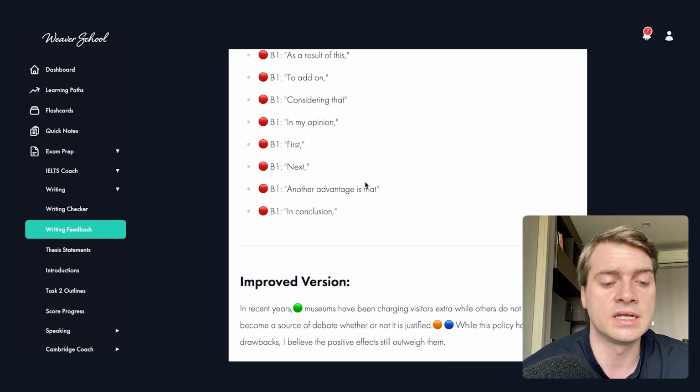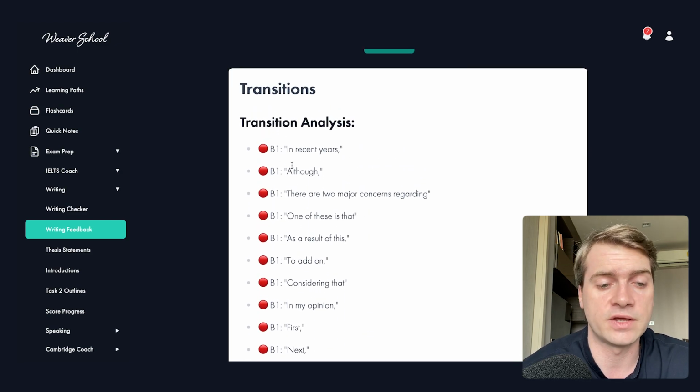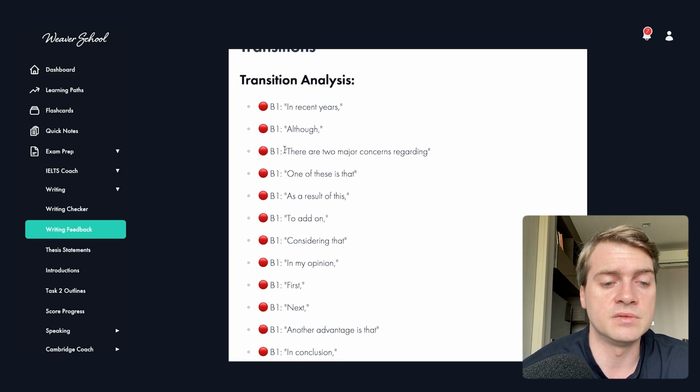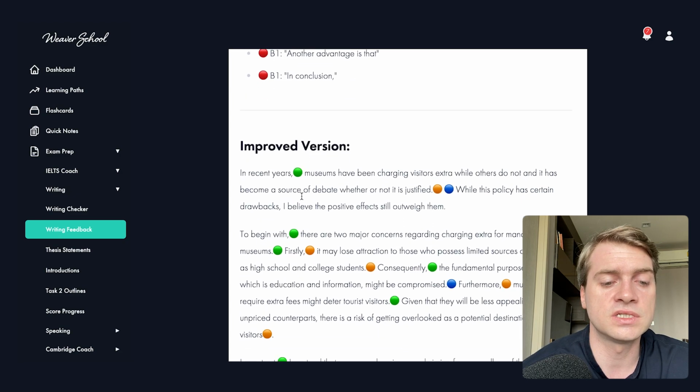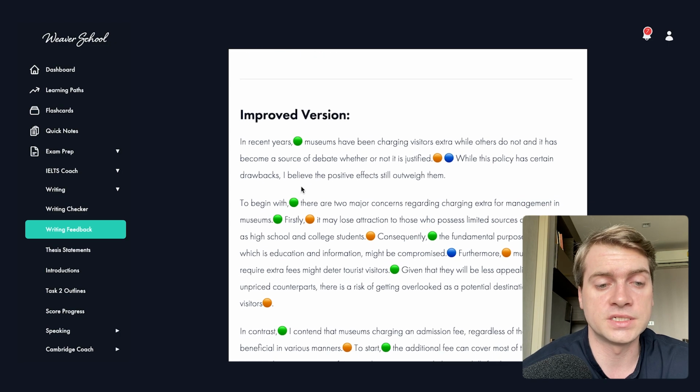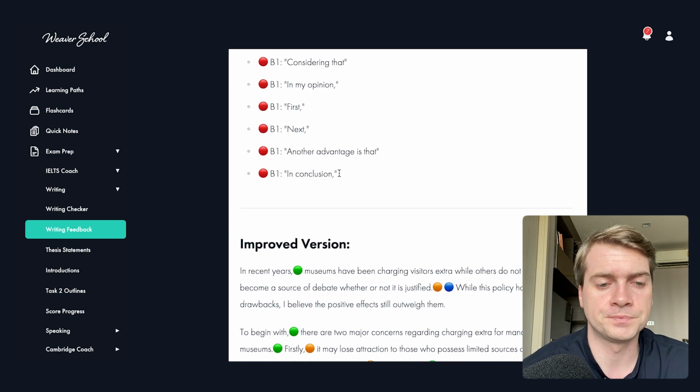And you'll see here, you get an analysis of all the transitions that you used and the CEFR level that they were in. So you see here, we had a bunch in the B1, and it's going to show you each and every single transition that you used. And then it's going to show you an improved version, again, with the same emoji system we've been using, of how you can actually change these transitions to use a little bit more high level transitions and score more points and make your writing flow a bit more and get a better score.